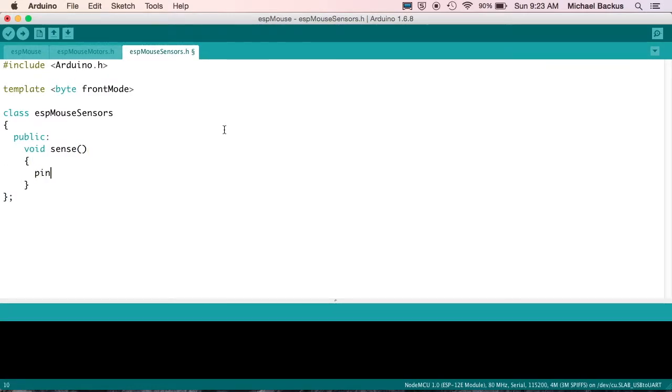And then pin mode. The pin mode sets one of our GPIO pins, the front mode pin, to output. The digital write command allows us to set it high. We are doing this to power the front detector.